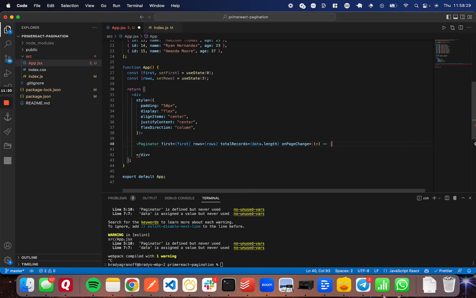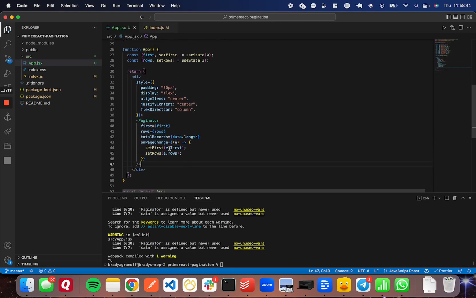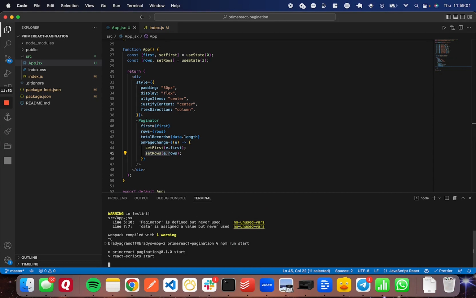And then there's a function called onPageChange, and what we're going to do here is set the first and set the rows when the paginator changes something. So I'm going to let GitHub Copilot fill that in. The values that you're going to fill out here are going to be e.first and e.rows. Those are the values that are returned from a change in the paginator, and you want to set your state equal to those values. Great, so this should work, at least for the start, but there will be nothing that is paginating through. So let's do npm run start and take a look at this.